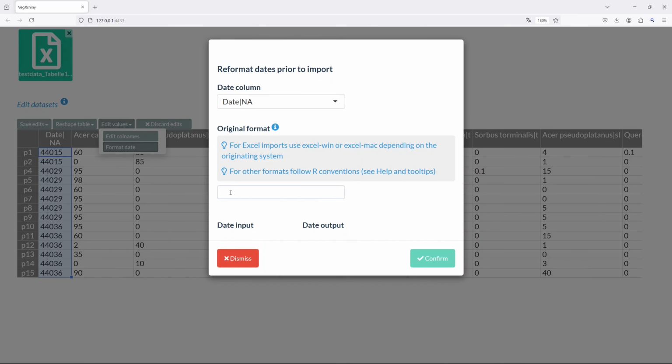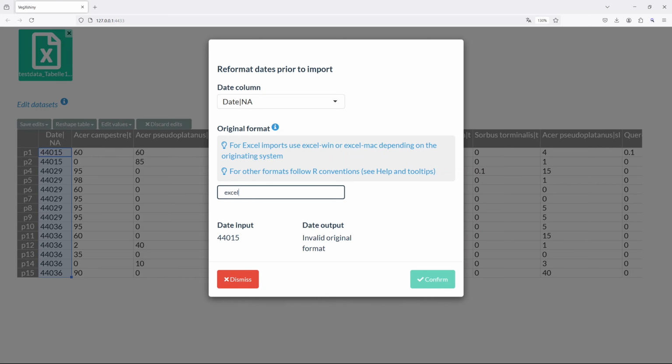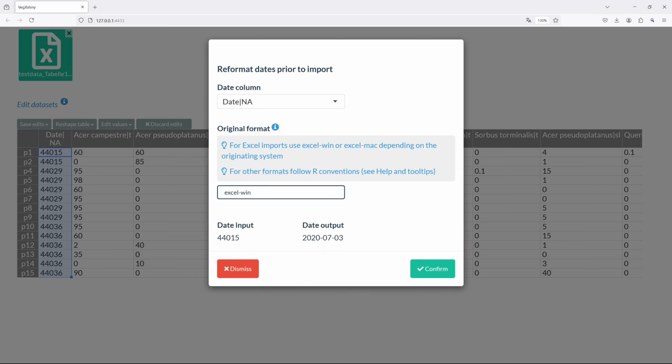When entering a format for Windows Excel, make sure to type Excel-Win. Do it slowly because the app interprets your input in real time. Examples of other date conventions can be found in the tooltip.